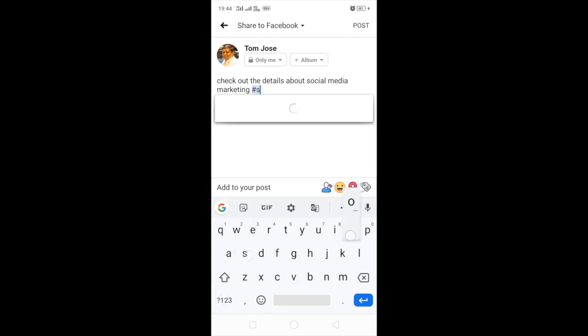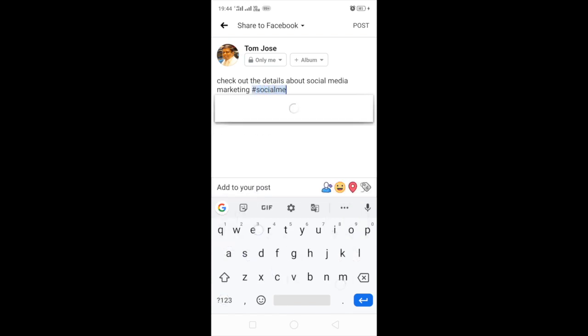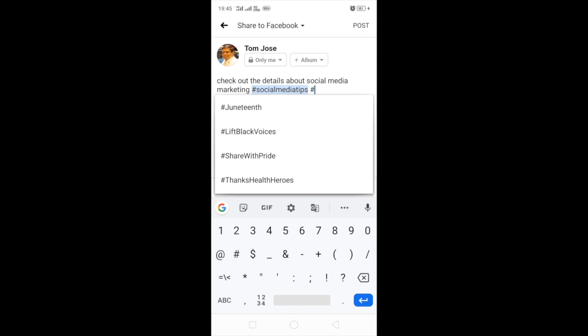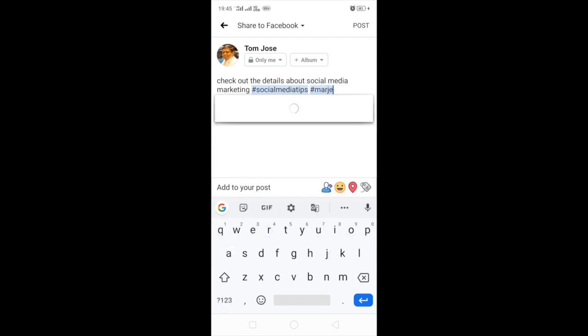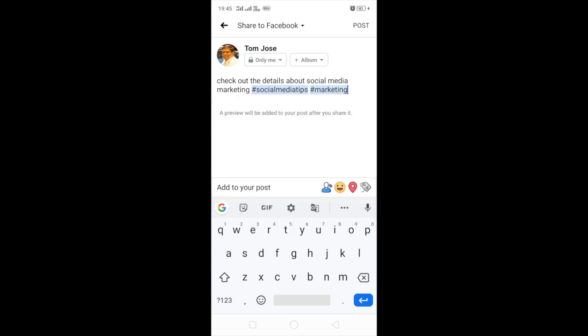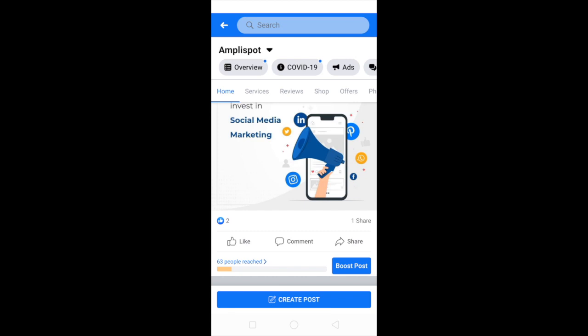You can also select hashtags. You just click hashtag and then type whatever you want to type from a hashtag perspective, and you'll get a lot of options from Facebook for hashtags. So you can pick up those hashtags, like for example marketing. I get a lot of options for marketing and I can select whatever I want, and then I can click on the post button. So once you click on the post button, it's posted on your personal page.